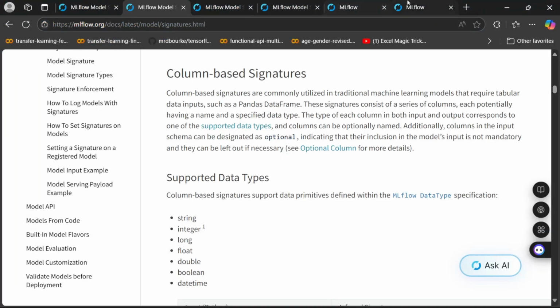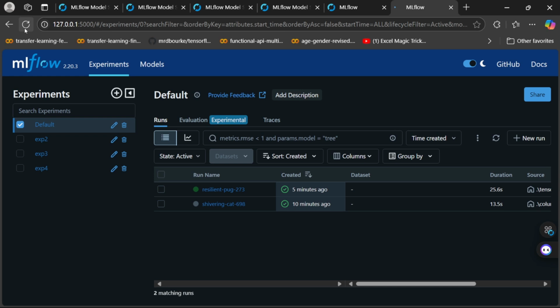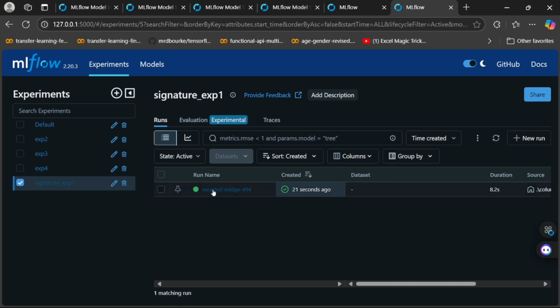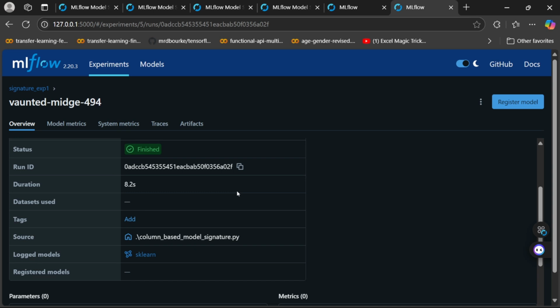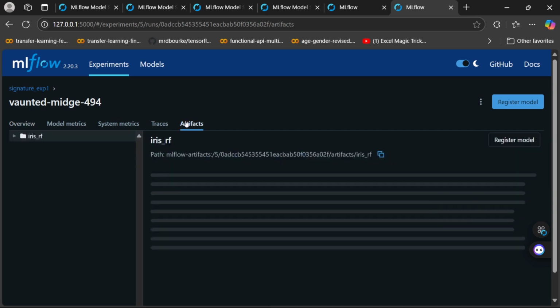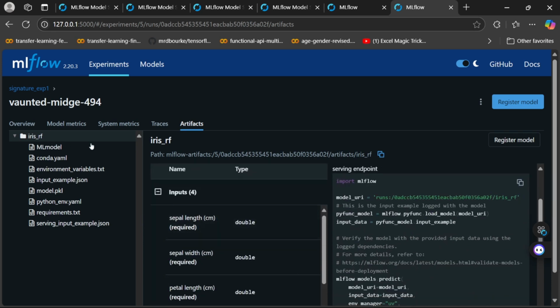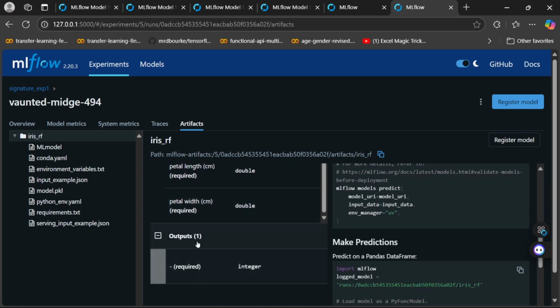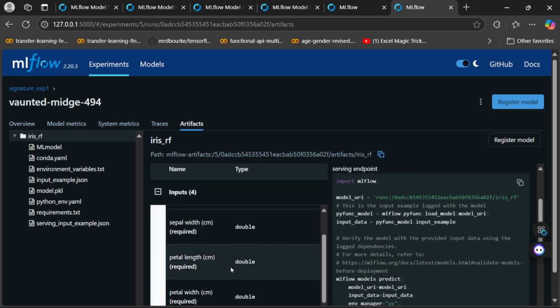If we go back to our UI and refresh the screen, can you see signature exp1? If I click on this, can you see one run has been created? Now if I click on this run and go to artifacts, can you see the model signature here? What kind of inputs do we have? These are column-based model signatures, guys. What does it contain? Input: sepal length, sepal width, petal width. What kind of output do we record? We record an integer kind of output. So we have specified the input, and we have specified the output.